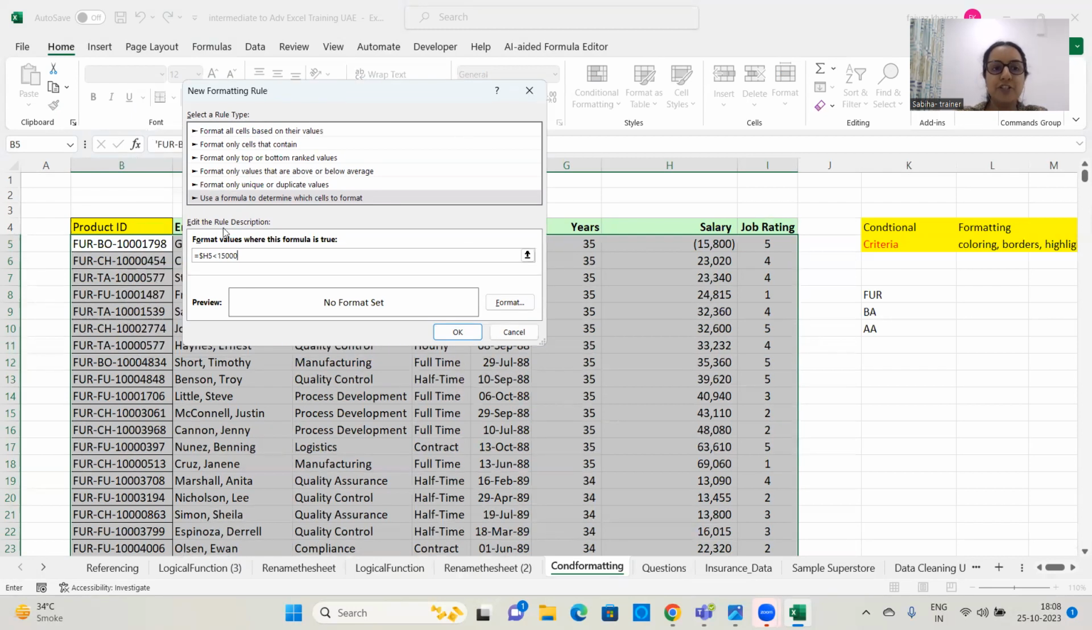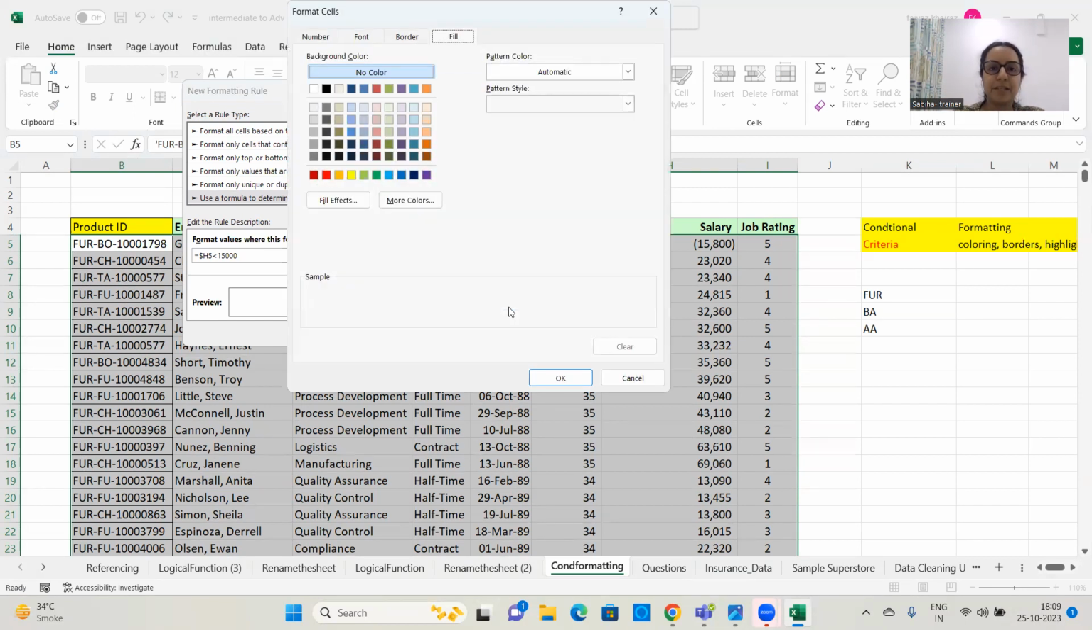Now, once you finish writing your criteria or your condition, the important part is the format. Can you see no format set? This shows that currently no formatting has been set. In order to set the format, click on Format, and choose a color.